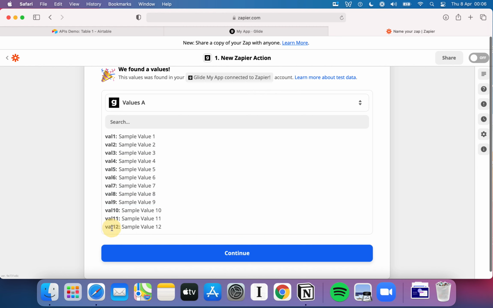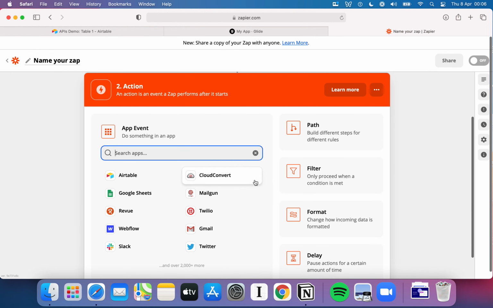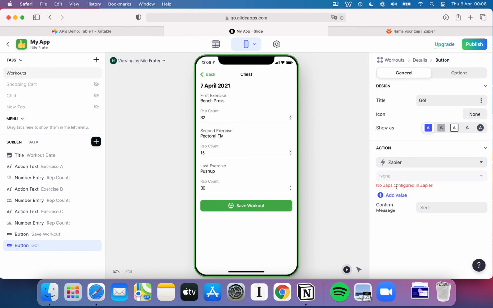Now you can send up to 12 values with Glide, so immediately you've got value 1, value 2, value 3, and so on and so forth, that you can play with and use as variables later in your Zapier workflow. But when I hit continue, essentially the trigger's now set up. Now, if I go back to Glide though, nothing shows up yet. Let me show you why.